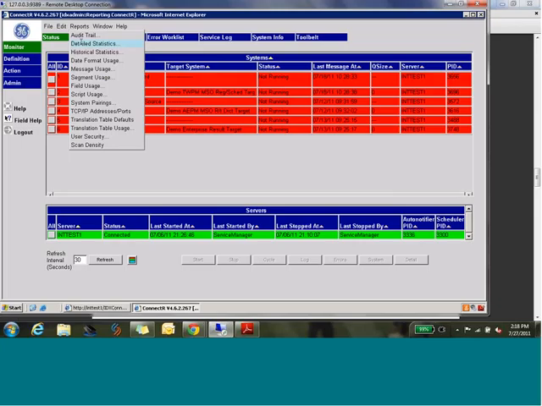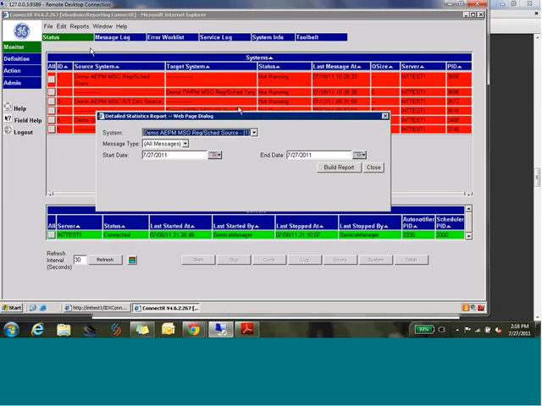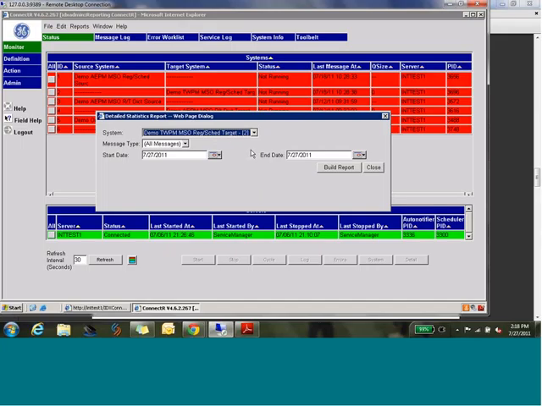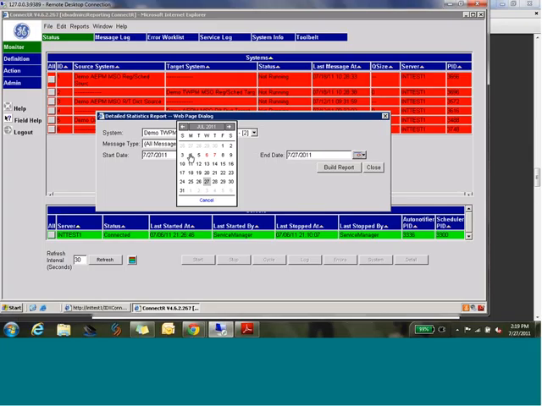Okay, we'll run the detailed statistic report first. And you can see there's a few filters that we're provided with. We can select the system, and we'll select the RegScan target. And you also have the ability to filter on message type. And we'll want to just expand the day range out just so we get some good data.